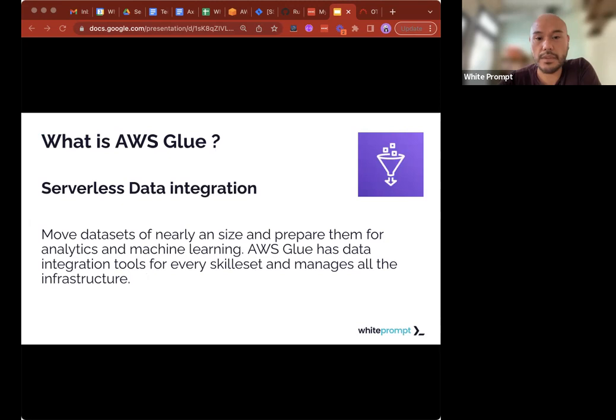So first of all, AWS describes this service in this way: it's a serverless data integration service, and the purpose is to move data sets of nearly any size and prepare them for analytics and machine learning. So the purpose is to process data in a way that doesn't require us to manage infrastructure on our own.